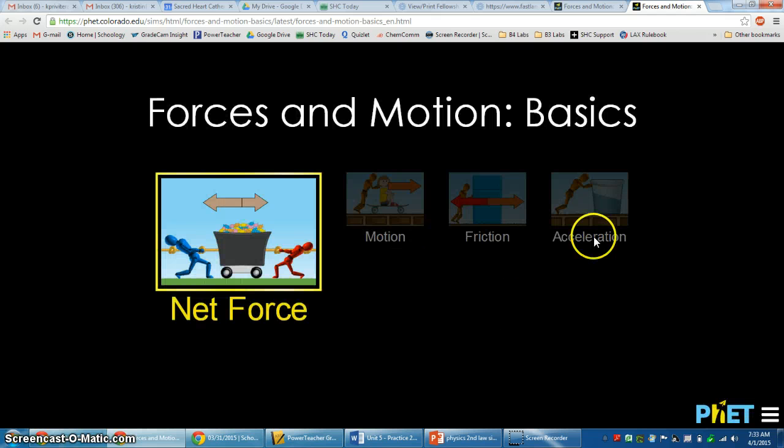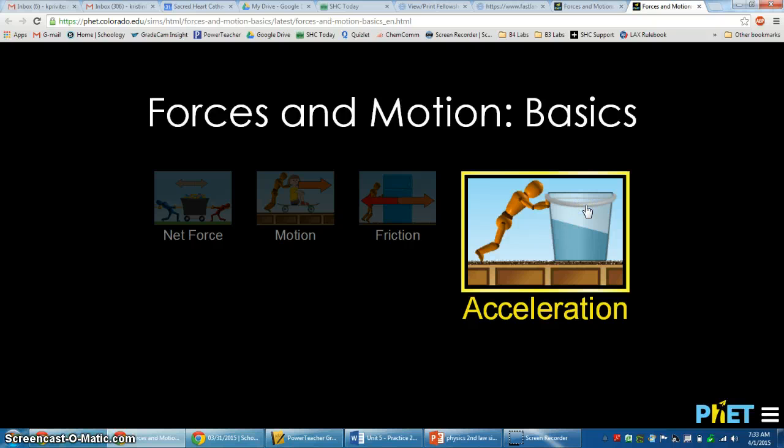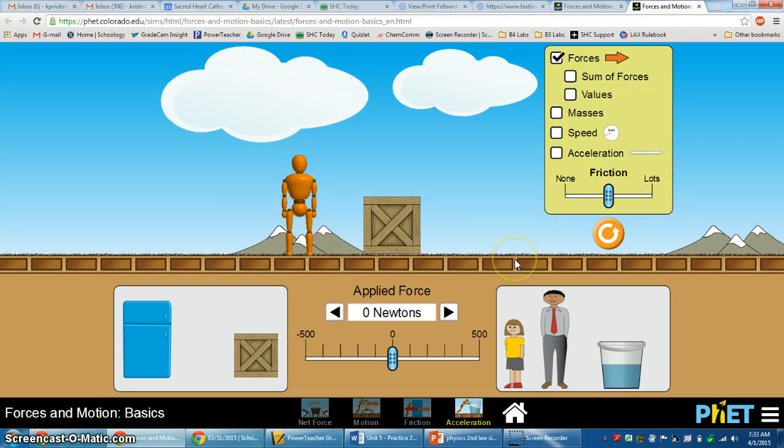When you get here, you need to click on Acceleration. Double click on it actually, and here it is. So you'll look at your worksheet, and I'm going to go over scenario 1. The first thing I want to show you is here it says check all the boxes in the yellow area in the upper left. Here we go.